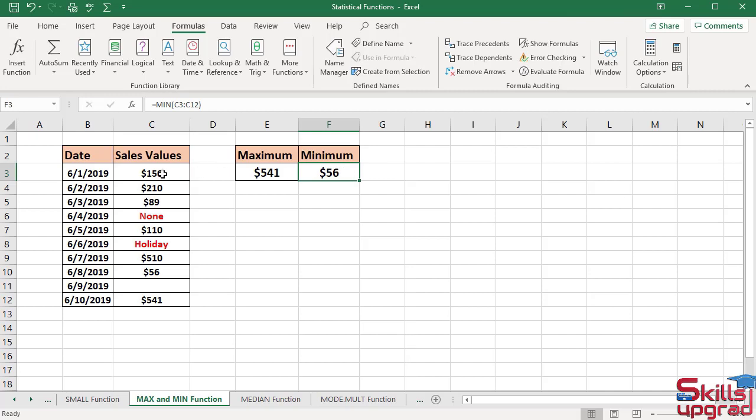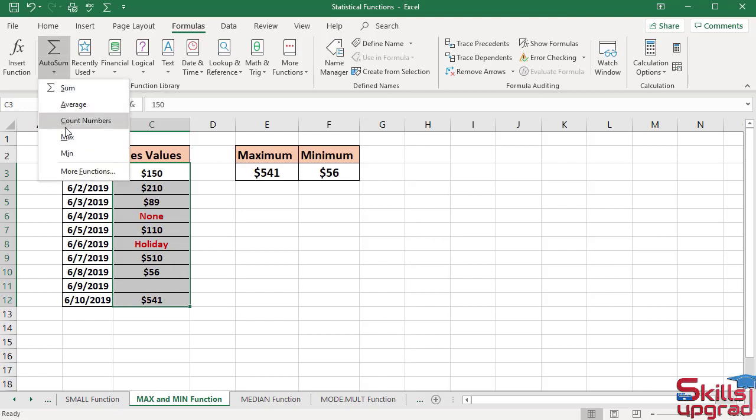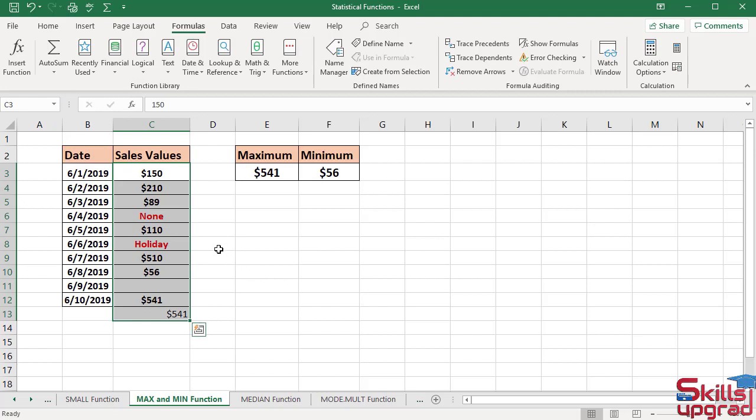The smallest or largest values can be checked by using the AutoSum button. First, select the cell references range. Click the AutoSum arrow button. Click Max. AutoSum returns the maximum sale value at the end of the selected range. Similarly, to determine the smallest value in this range, click the AutoSum arrow button. Click the Min function.